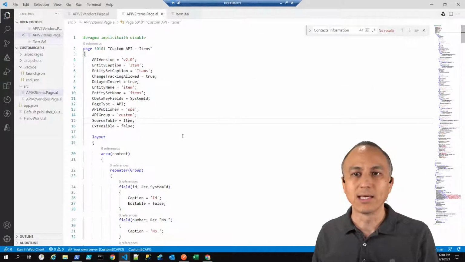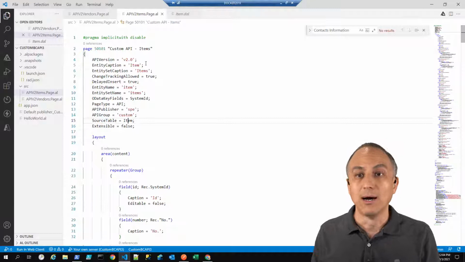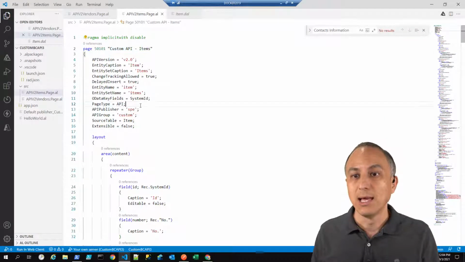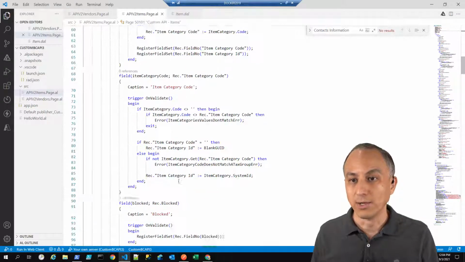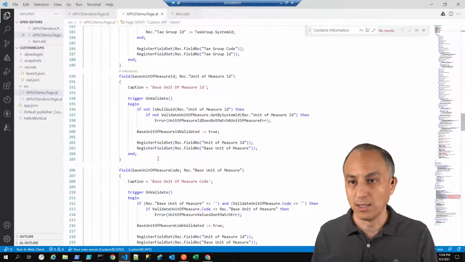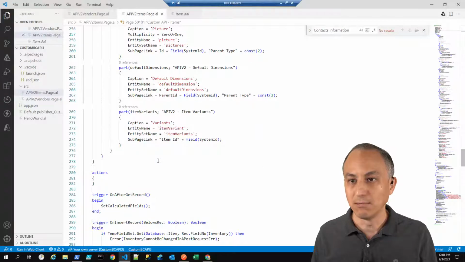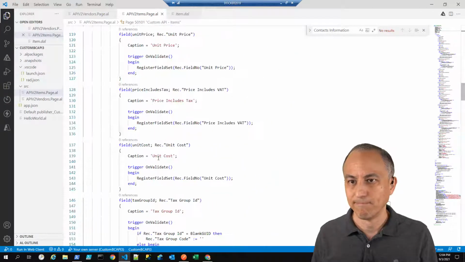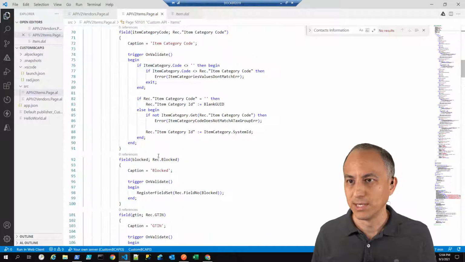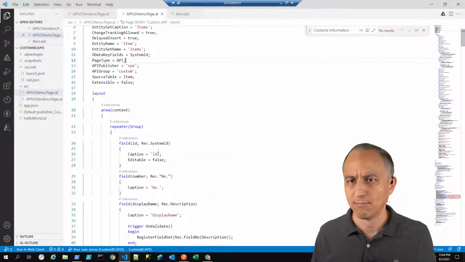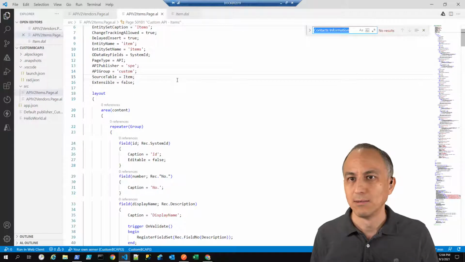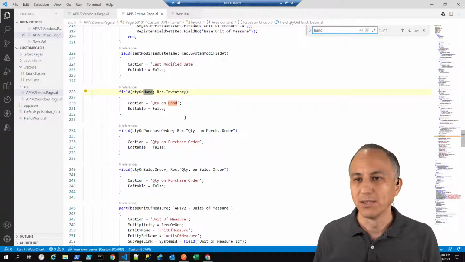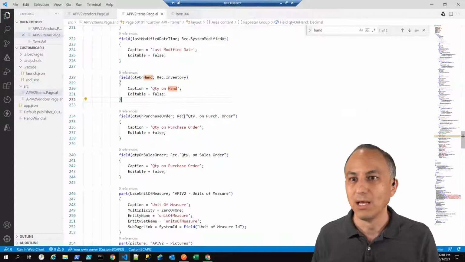I created a custom API page, basically pasted in the default one, called it custom API items. And then I went down here somewhere and I thought I did. Did I not? What? Items, right? Oh, okay. There it is. Again, hard to find this stuff.